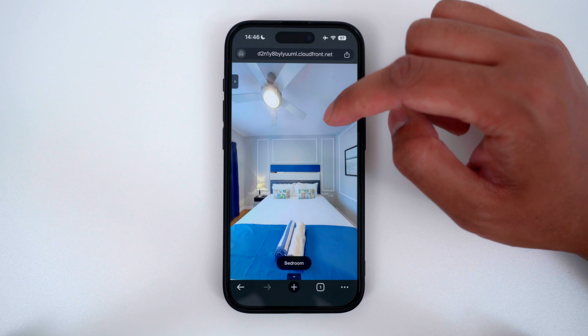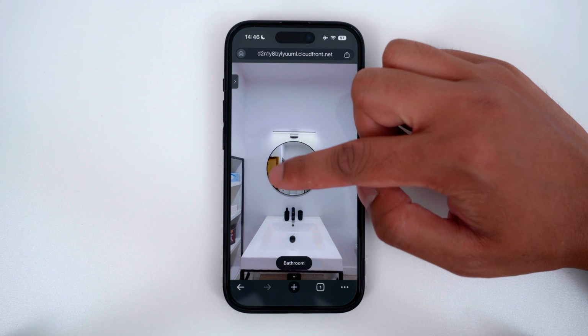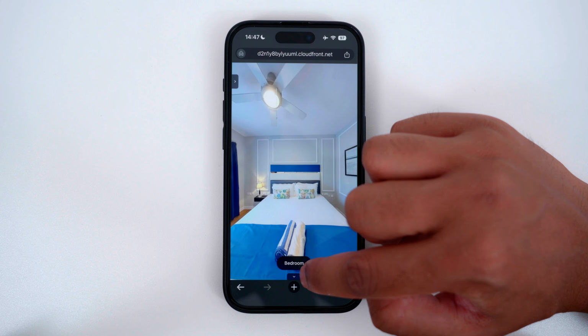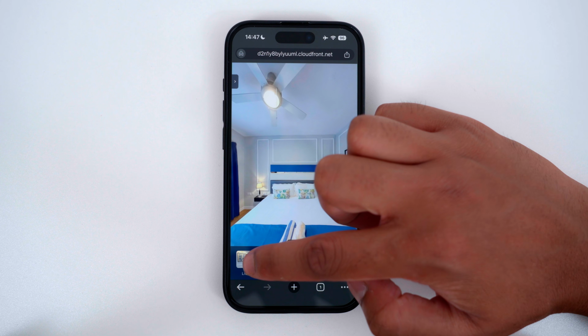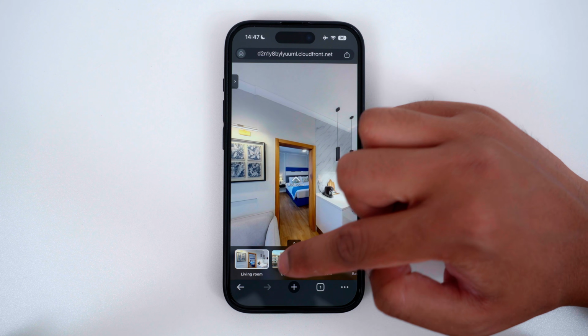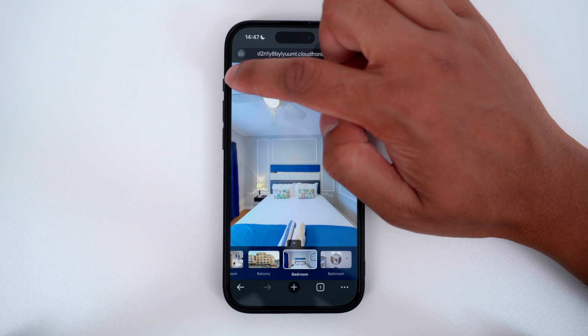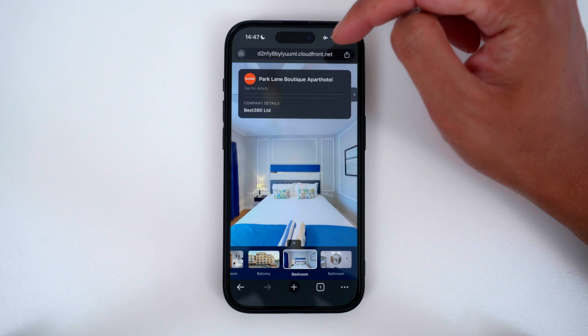So now you can tap through the tour to see the result. Tap the arrow button here to bring up the photos. And now you can switch between the photos here. And to see the tour information, tap the arrow here and tap to see more details.